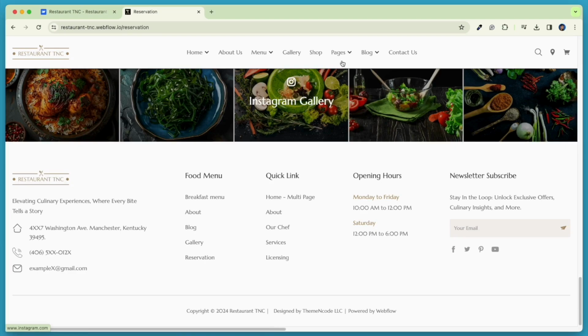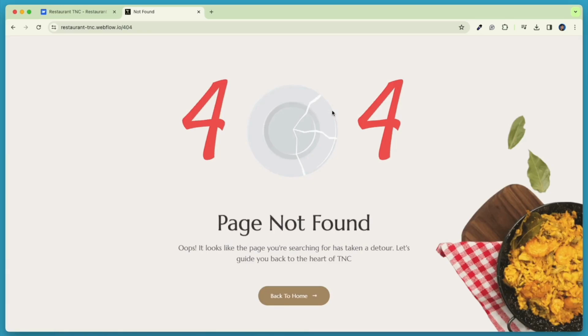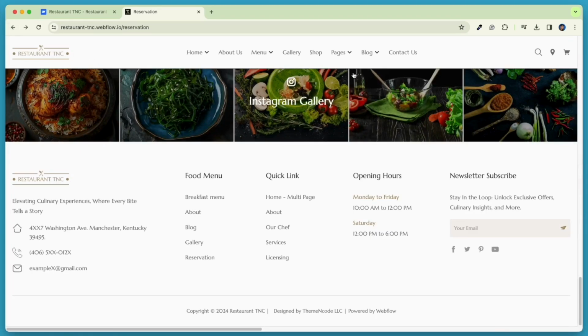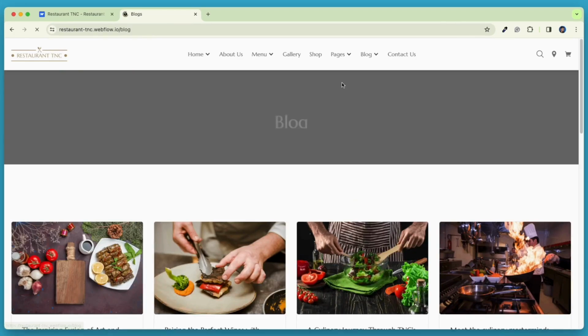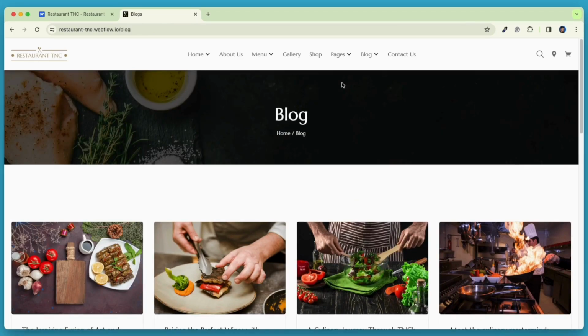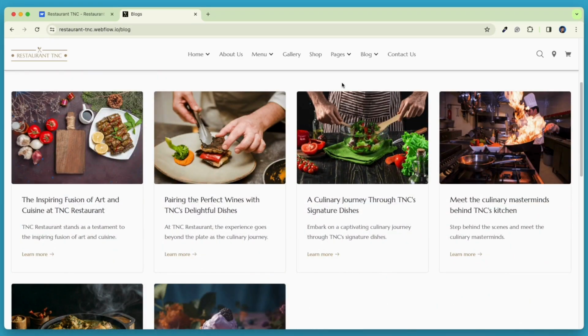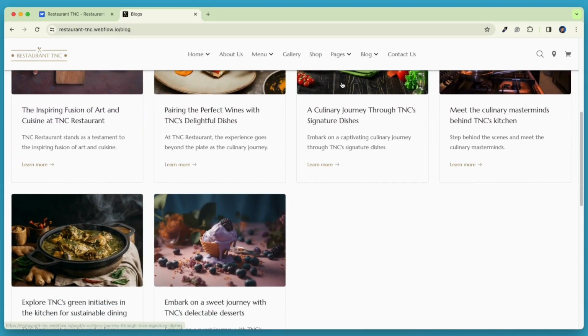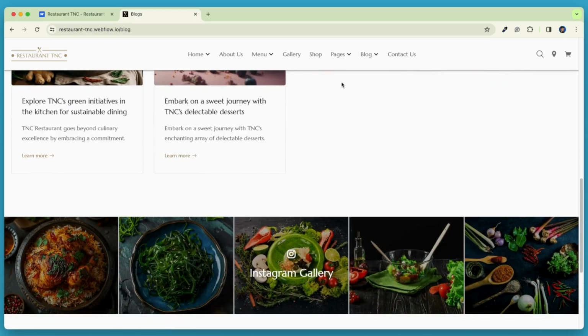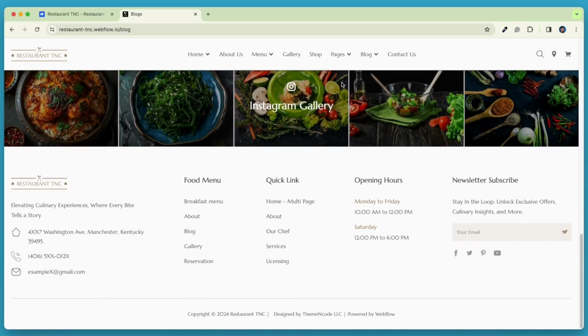Now, let's check our 404 page. Our custom 404 page features restaurant-themed graphics and options to direct visitors back to the main site. Let's check our blog page. This template has two blog pages. First, let's check the blog page. It features visually appealing layouts with high-quality images and engaging content. Each blog post is organized and allows visitors to explore topics of interest.